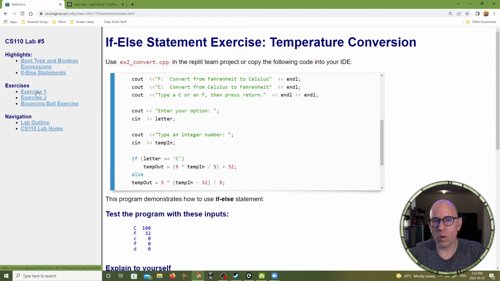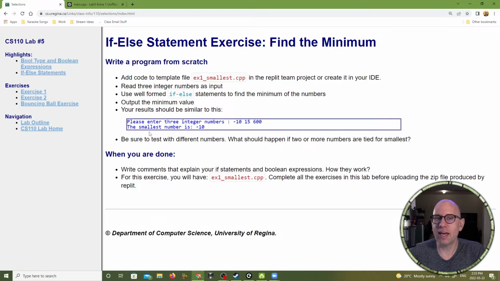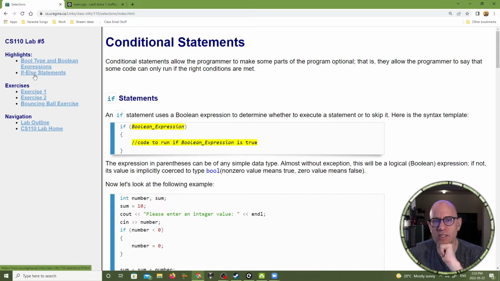In exercise 1, you're going to be writing code that can decide which of 3 integer numbers is the smallest. You'll need to compare one number against the other 2 possibilities. And if it is less than or perhaps equal to the other 2 possibilities, it is the smallest. Let's take a look at if-else statements in a little more detail.